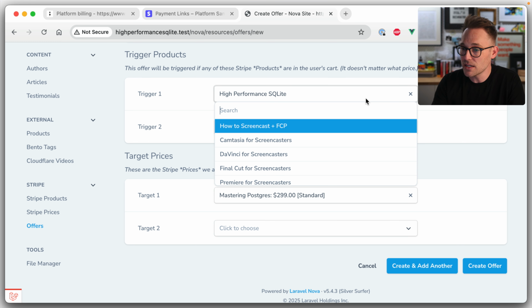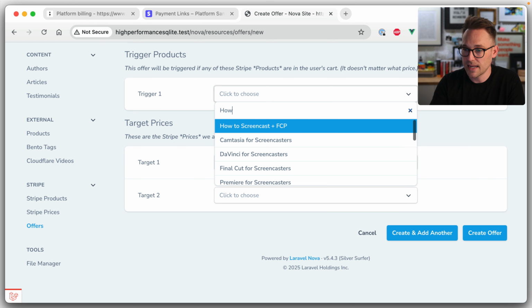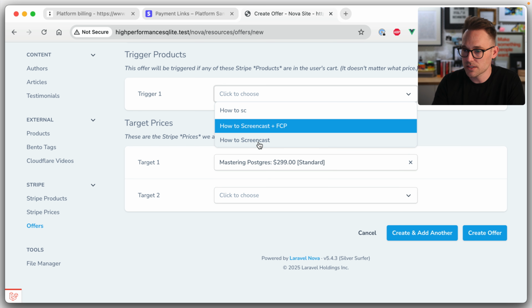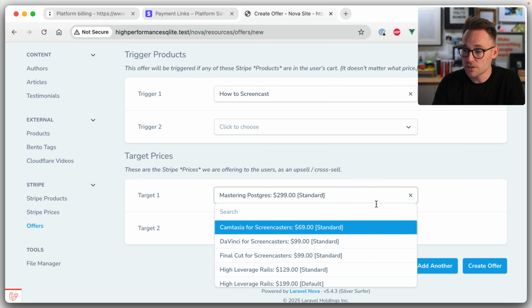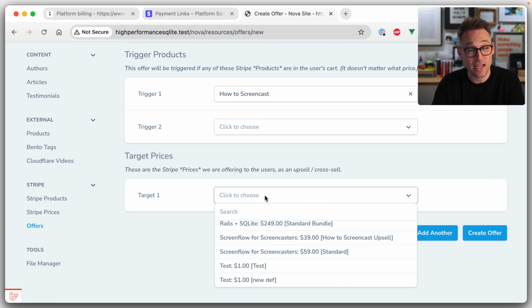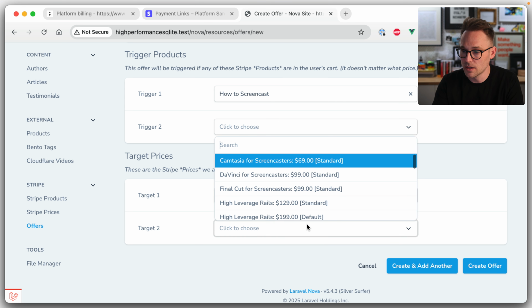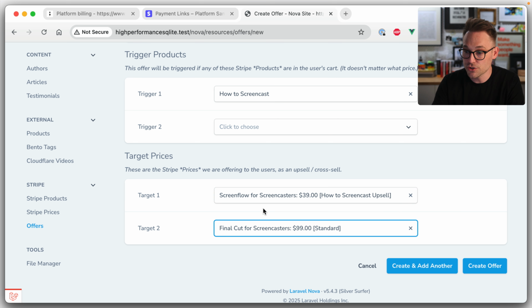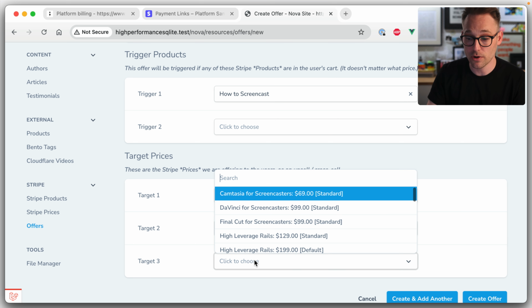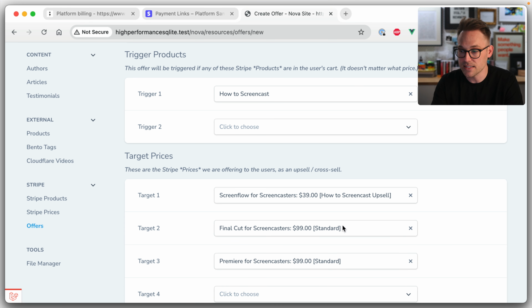But you can imagine if you buy, let's say, How to Screencast, you may want to buy ScreenFlow. Upsell, look at that, already created it. And then you might want to buy Final Cut Pro. If you don't want to buy ScreenFlow, you might want to buy Final Cut Pro. If you don't want to buy that, you might want to buy Premiere. So I need to add discount prices for that too.